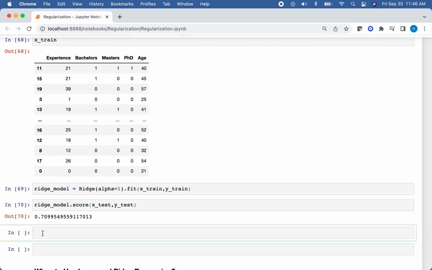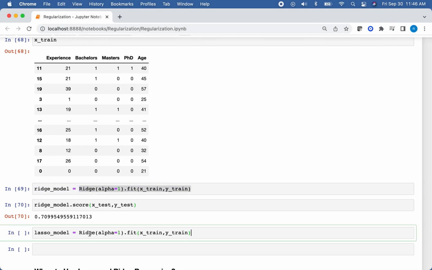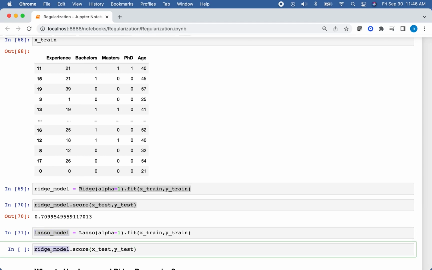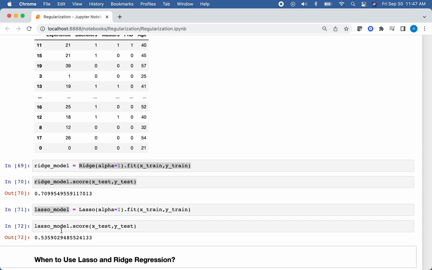So now let's do the same thing, but we'll use a Lasso model. The code for that is actually very similar, but instead of saying Ridge, we'll just replace that with Lasso. So I'll just cut, copy, paste. We'll use the same alpha for now. And then we can copy this also and just change that to lasso_model. And we can see our ridge model is giving us much better performance than our lasso model.